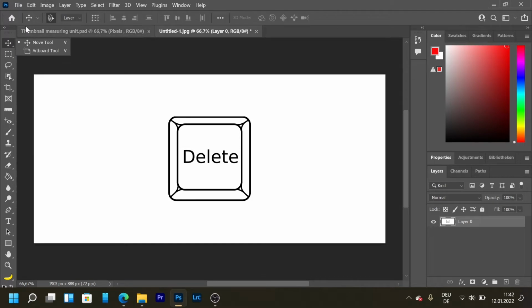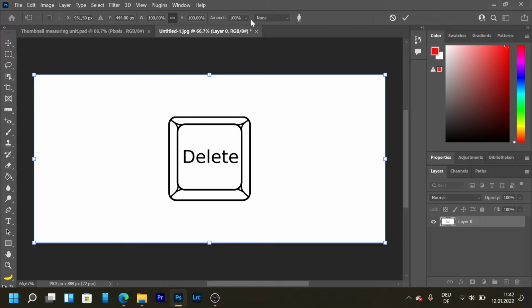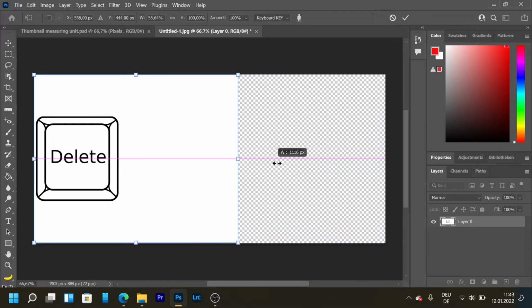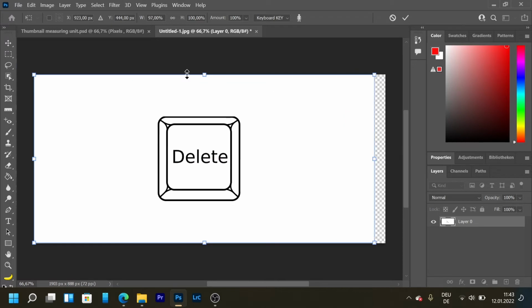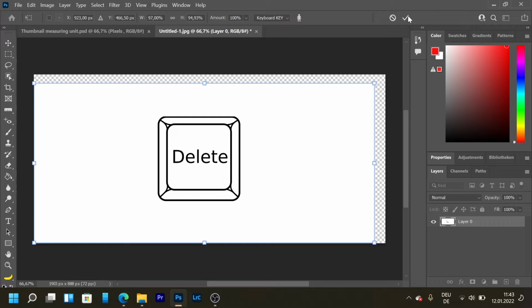Press the move tool. Now go to edit and then content aware scale. Now we're going to pick our keyboard key selection. Maybe for you it can already be selected, so we're going to select it. And now if we disable keep the ratio, Photoshop should not distort our keyboard key. As you can see, we can do it on both sides, so here it works flawlessly.